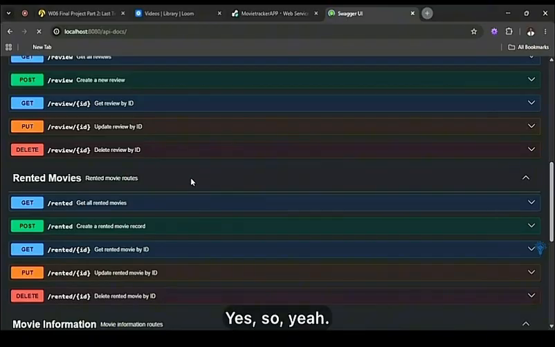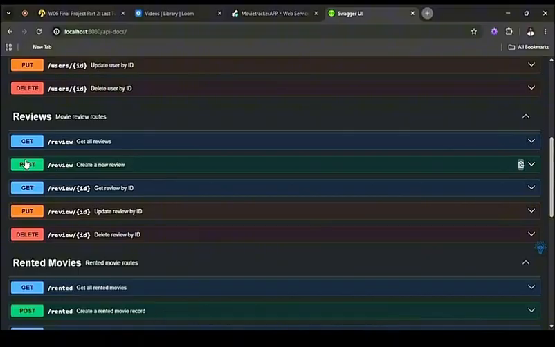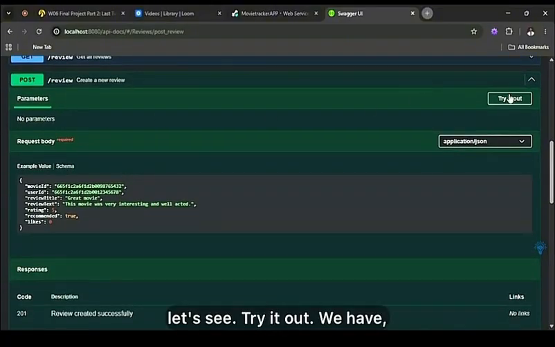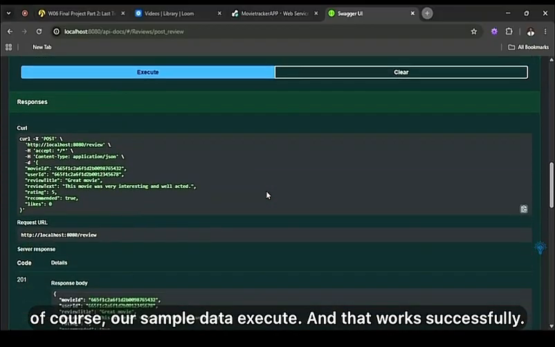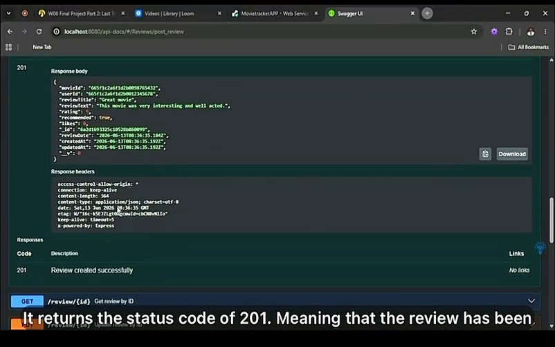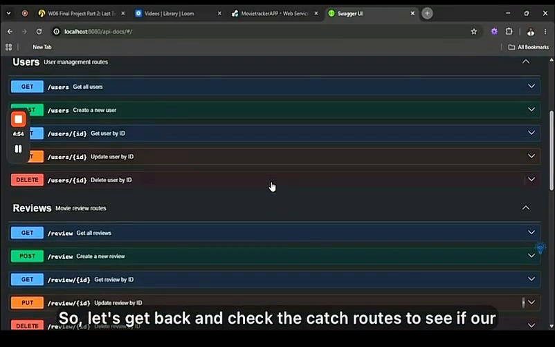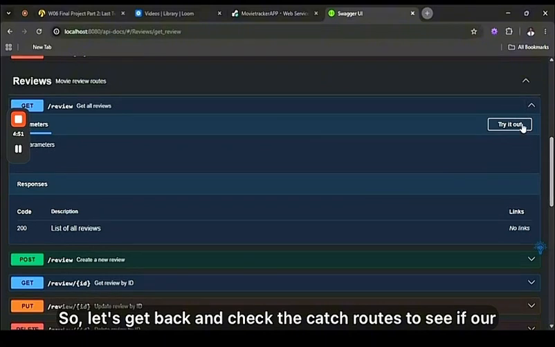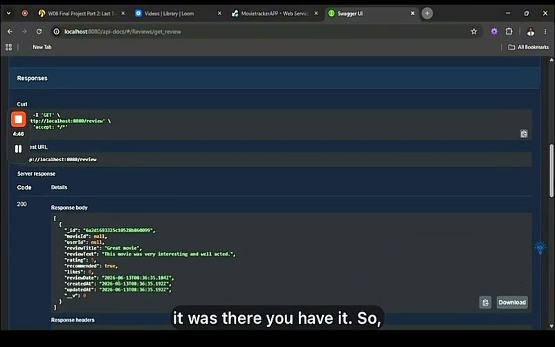Yes, of course, we're logged in, so we can try it again. Let's try that out. We have our sample data, execute, and that works successfully. It returns a status code of 201, meaning that the review has been created successfully. So let's get back and check the GET route to see if our data was created successfully. Yes, it was. There you have it.